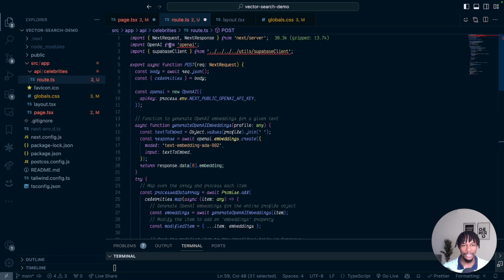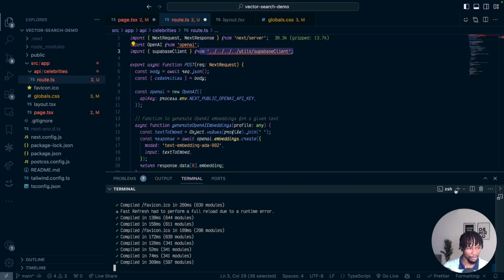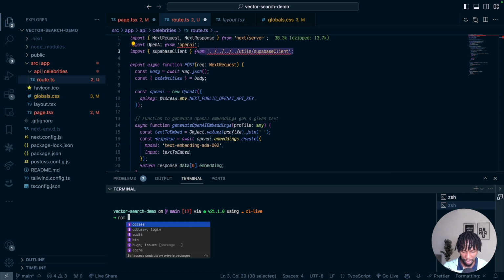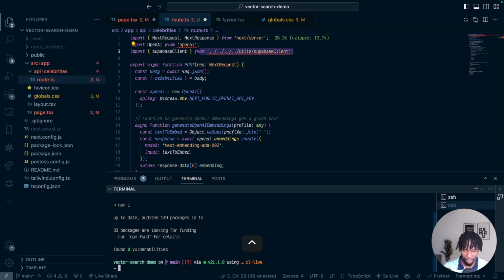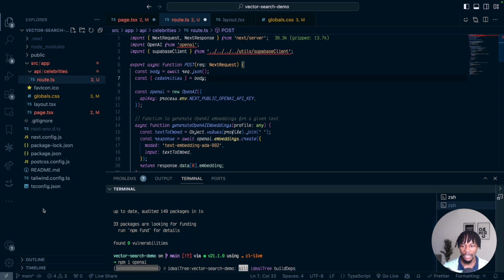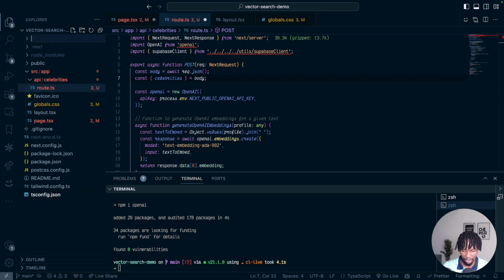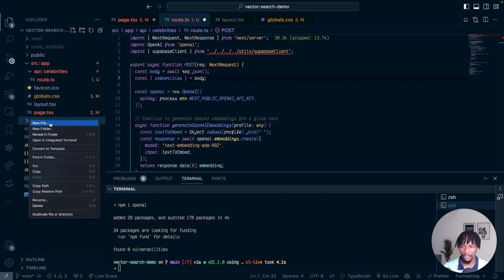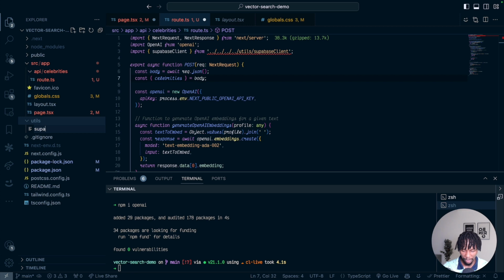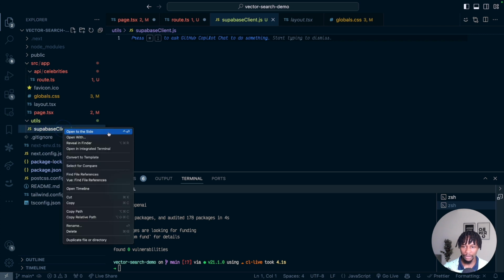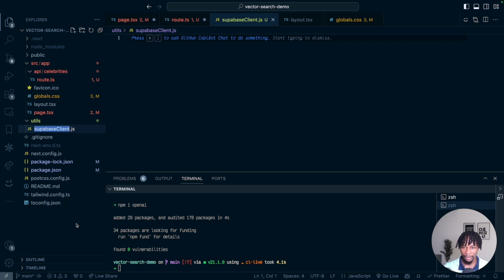So what I'm going to do now is install the things we need. I'm going to install OpenAI, and I'm going to set up this utility function. So let's do, I'm going to open this and do npm install openai. And then here I'm going to create a new folder. Let's call it utils. And in there, I'm going to create a new file. Let's call it supabaseClient.js. Actually, this should be .ts since we are using TypeScript in this project.